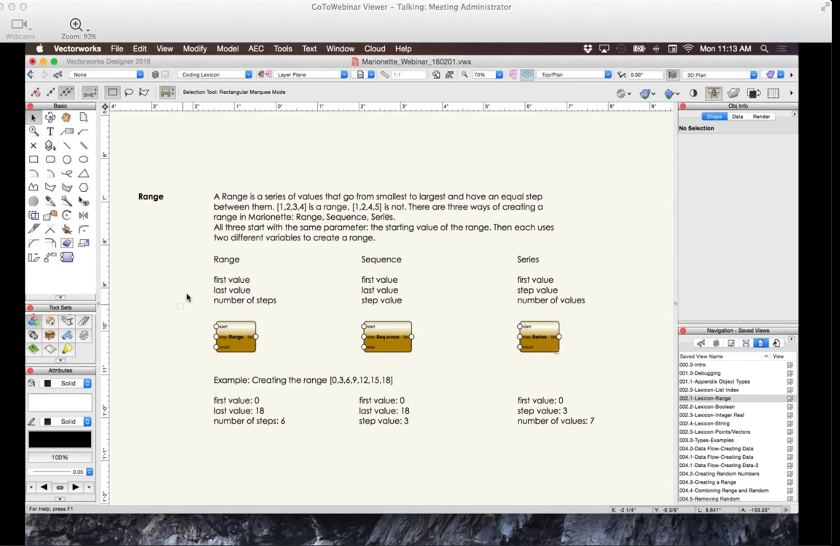As you can see, the range node has the first value and the last value and number of steps. So if we wanted to create this range, 0, 3, 6, 9, 12, 15, 18, in the range node, we would have the first value of 0, the last value of 18, and the number of steps would be 6. Now this is an important distinction. It's not the number of values, it's the number of steps. So each step is the space between those numbers. If you think of it as the commas in this list right here, so there are 6.